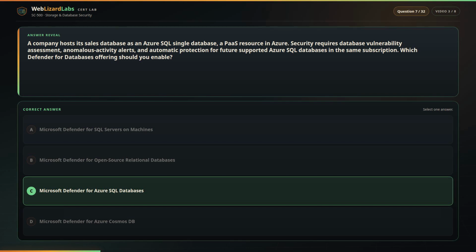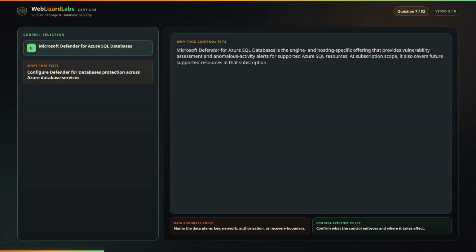The correct answer is C. Microsoft Defender for Azure SQL databases. Microsoft Defender for Azure SQL Databases is the engine and hosting-specific offering that provides vulnerability assessment and anomalous activity alerts for supported Azure SQL resources. At subscription scope, it also covers future supported resources in that subscription.